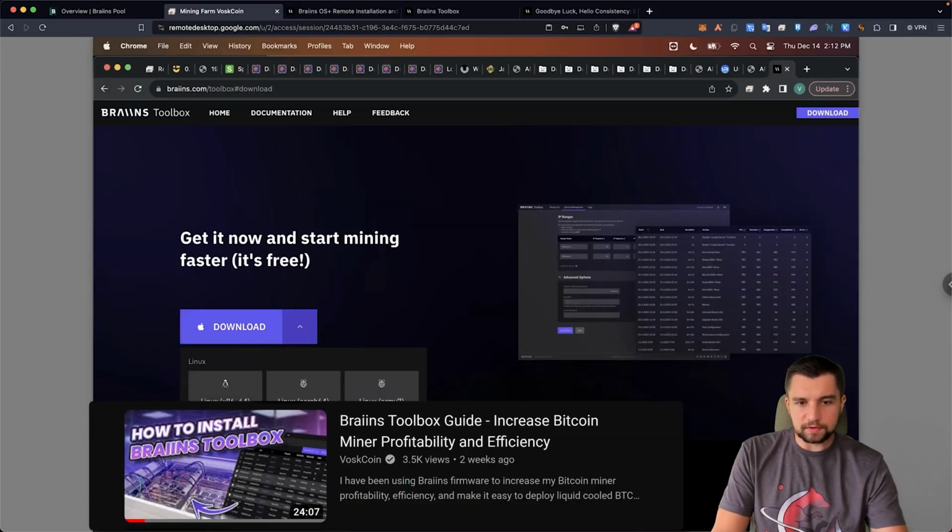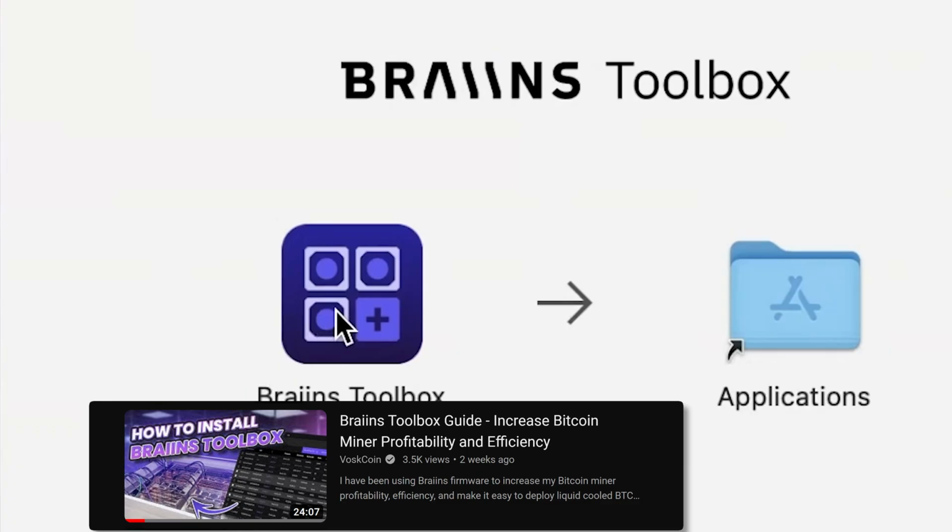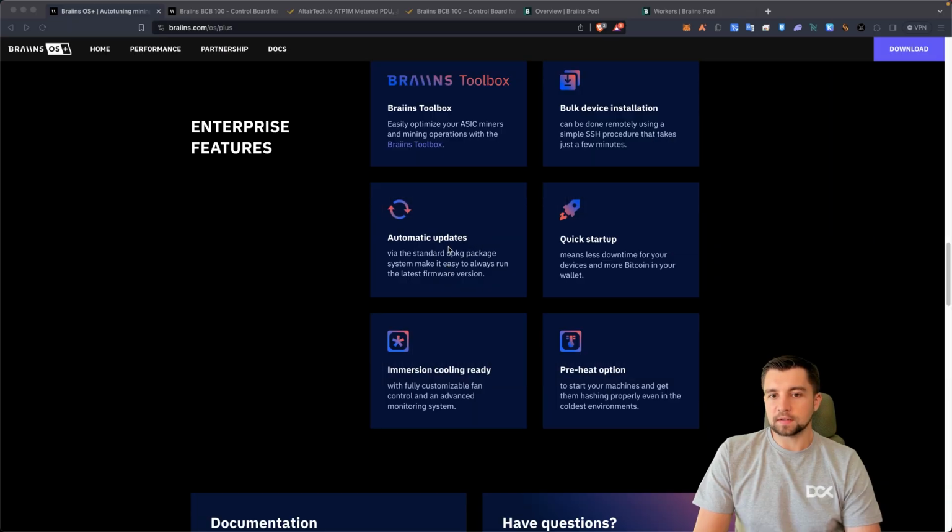You can remotely deploy Braiins with the toolbox, which we've talked about in a couple videos and made a dedicated video to it. You can do bulk installations. You can update it, and it's not automatic.